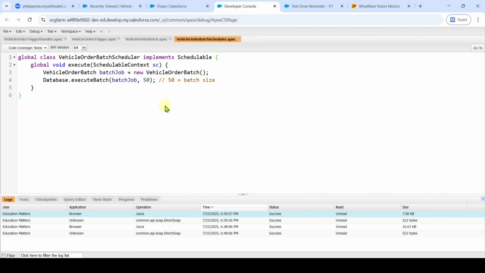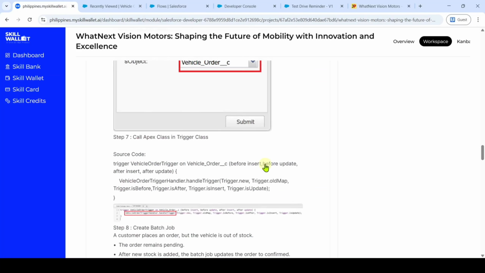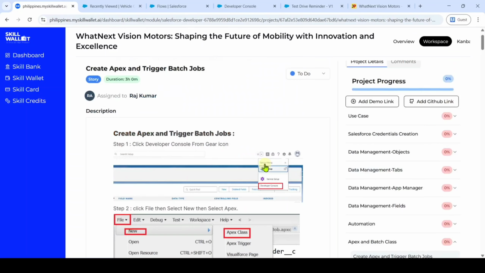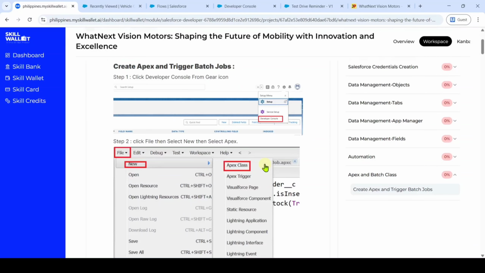So here the use of these classes is, if any vehicle's stock quantity is reduced to 0, then at a certain period of time it checks the vehicle stock quantity, and if it is less than 0, then it will set the order status to pending. So this is about the whole process of the WhatNext Vision Motors project, and we implemented each and every instruction which is mentioned here, and also we made some changes for better understanding.